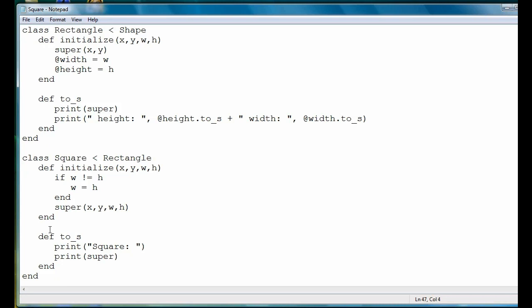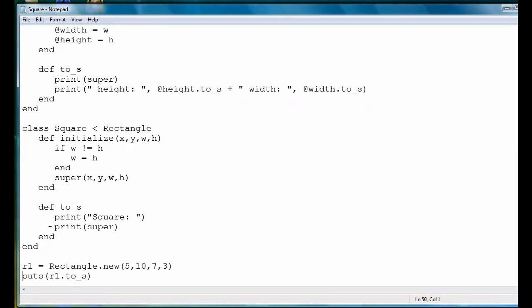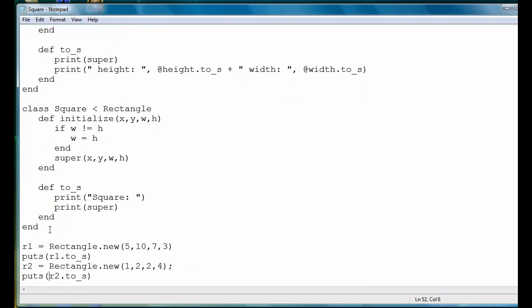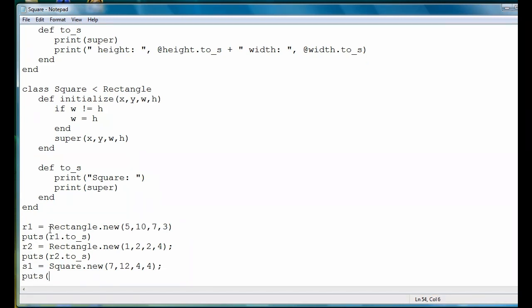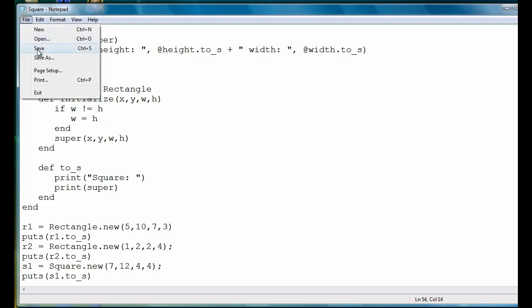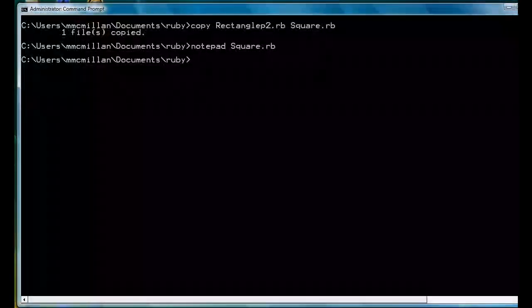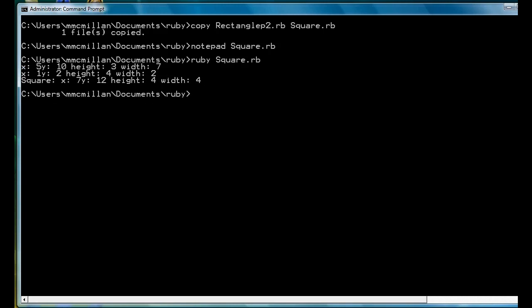That ends the definition of square, so let's go down to our working code and create a square object. And then we'll write out its state with toString. So let's save this and run it and see what we get. So there's our square with a height and width of 4 and located at XY 7, 12.